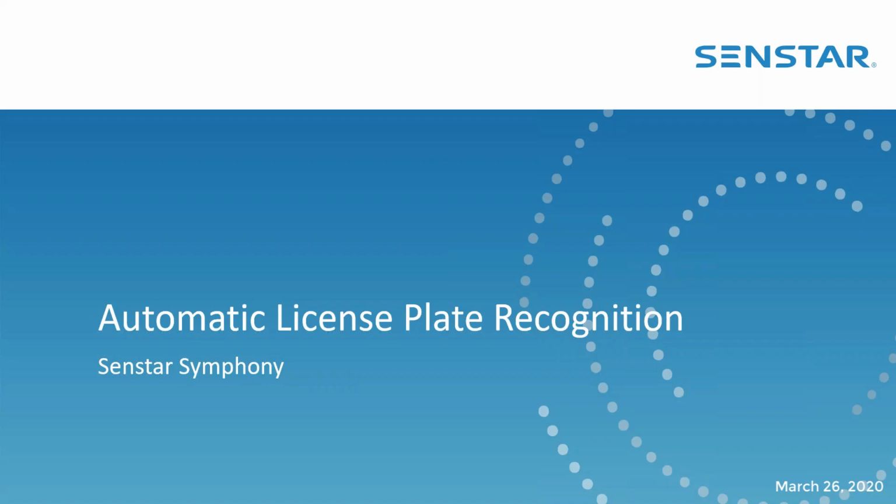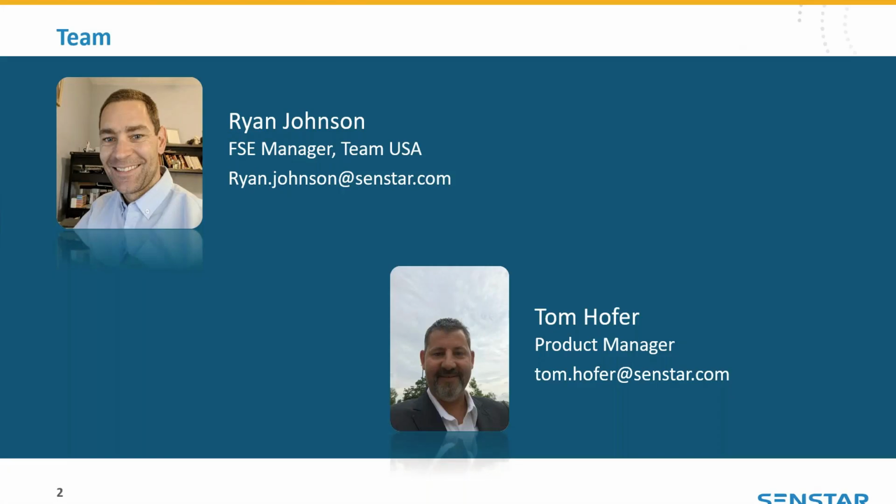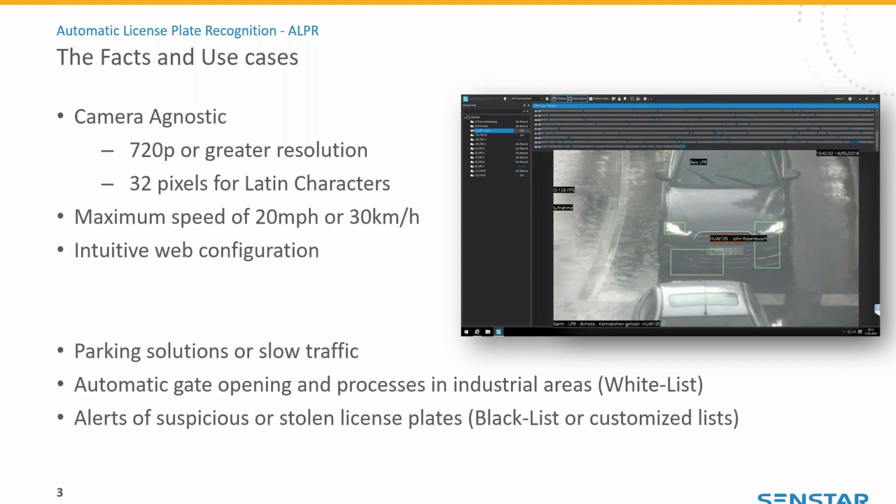Some of the things that we're going to be discussing here: we're going to talk about the facts and the use cases. We're going to go through the licensing models with Symphony and how that ties in to the ALPR analytics. We're also going to break down the analytic engines and what's included with the core versus the ALPR ARH engine. We're also going to talk about the differences between the two, the ARH engine and the core ALPR, and the benefits and maybe some of the drawbacks between both.